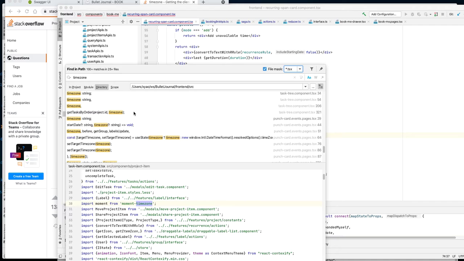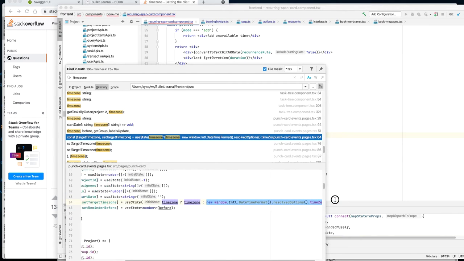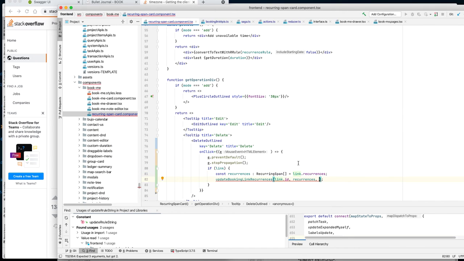It's a long shot to search for it. Okay, looks like this one should be fine. So let's just use this part, right? This is the current browser's time zone, right? We want to use, oh, actually we already have the link's time zone. Link already has a time zone. Let's just use that. Yeah, we should use that when we update.